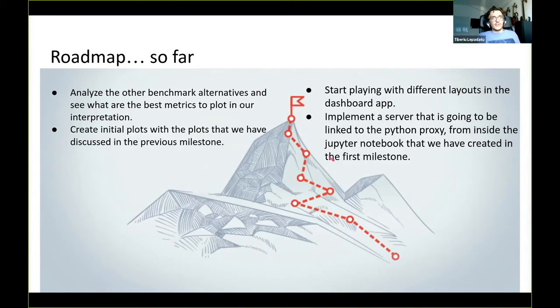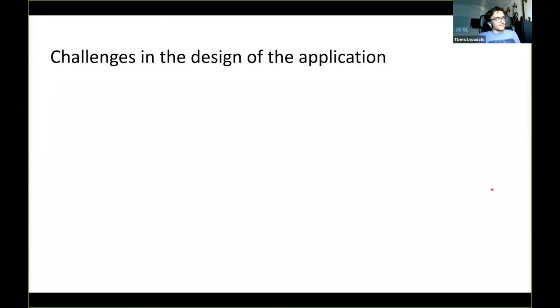In the end, we've implemented a server that acts as a proxy between what we have done in the Jupyter Notebook and what we have on the dashboard. So we are practically just calling all the methods from Python, from the Jupyter Notebook, into a very beautiful interface.